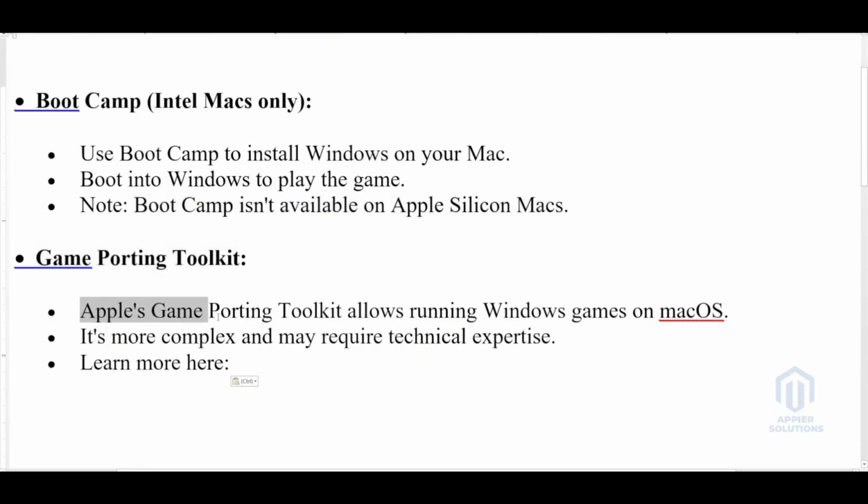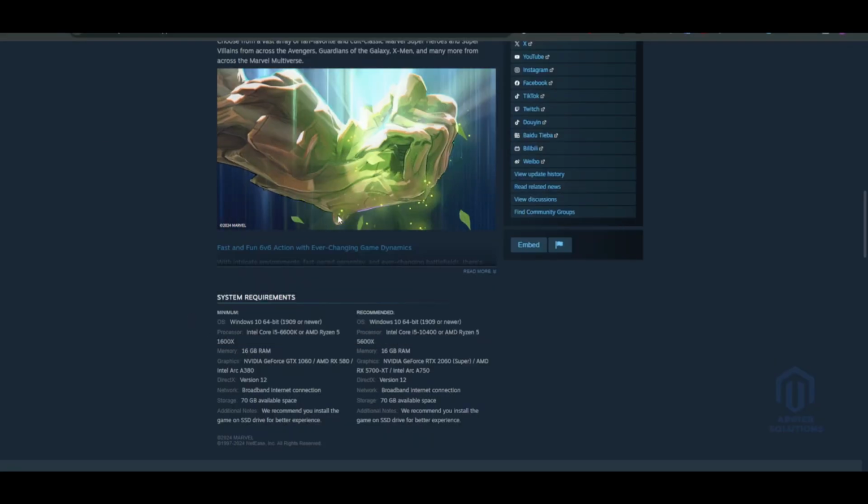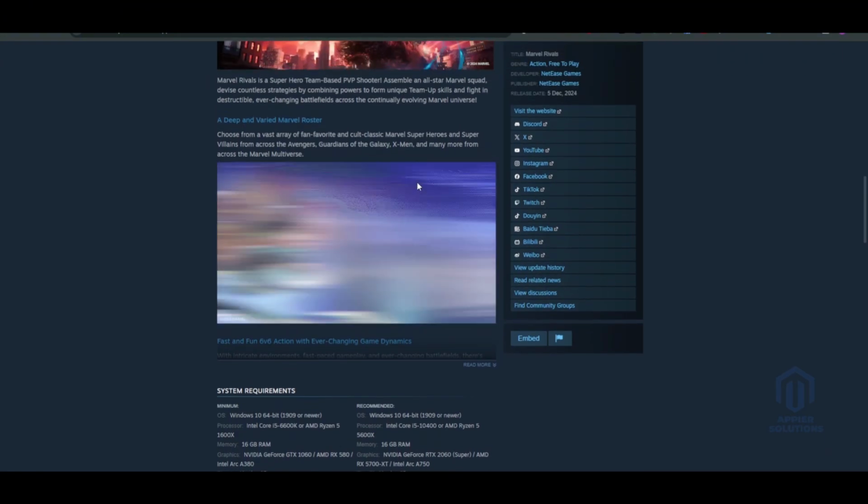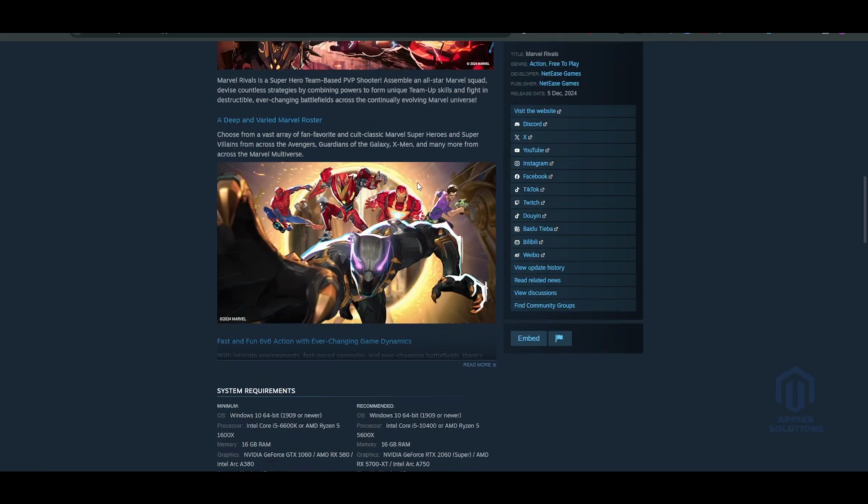The other option is using the Game Porting Toolkit. Apple's Game Porting Toolkit allows running Windows games on macOS. It's more complex and may require technical expertise, so you need to learn more about it. You can visit a lot of websites that are available on Google to do so. So these are the only two ways through which you can actually do that.